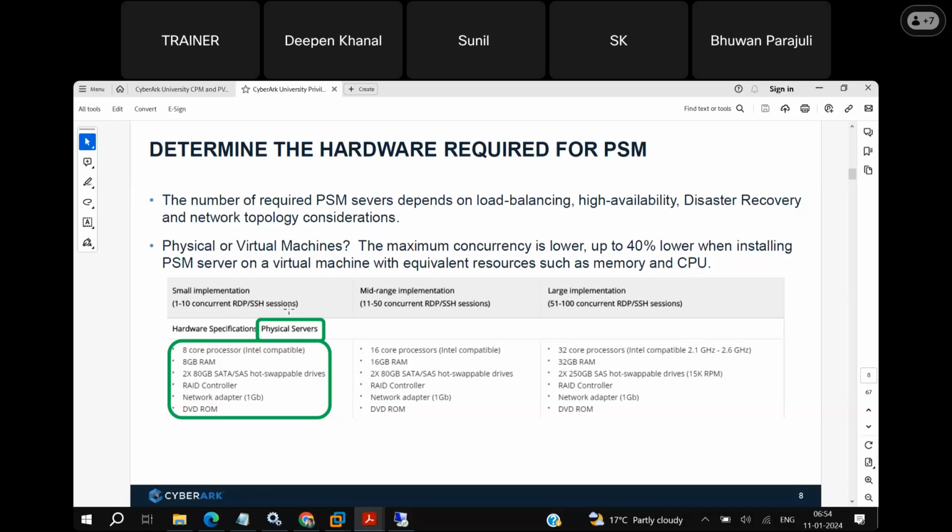But for considering a PSM implementation, it does not depend upon the number of privileged accounts. It depends upon the number of sessions, which we call concurrent sessions. How many sessions are being launched in that particular organization? So it depends upon the number of concurrent sessions.